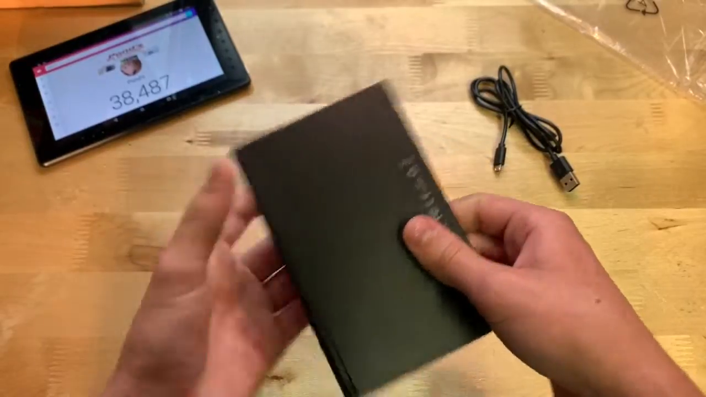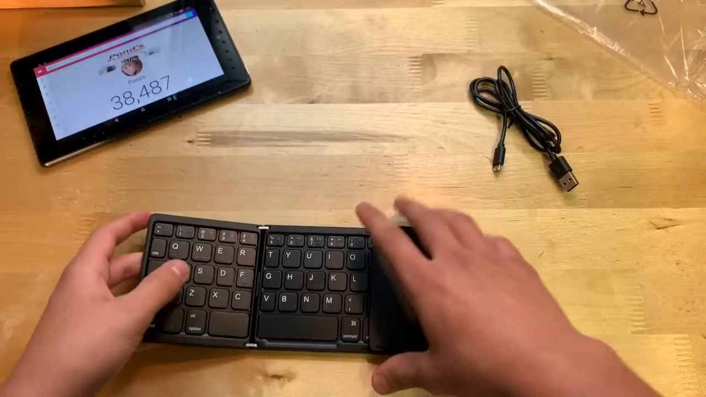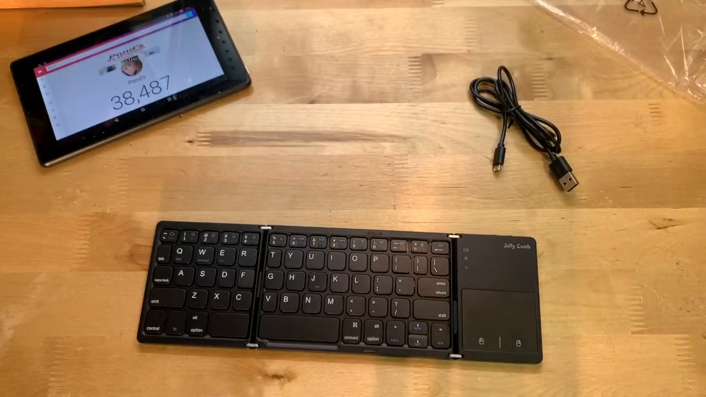So definitely, if you're going to get one of these, take care of it at least, or else you might break it within the first few months at one of the hinges. That's, again, what I'd be primarily scared of. Anyways, if you're looking for a good foldable keyboard, go ahead and pick up one of these. Definitely recommend it. Seems very good for the price.